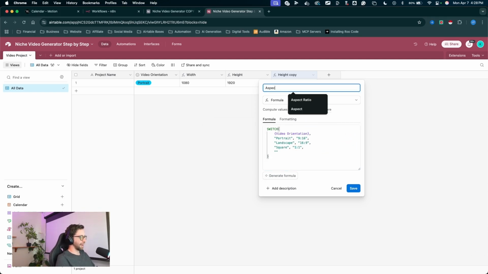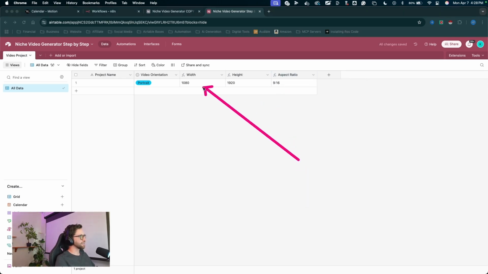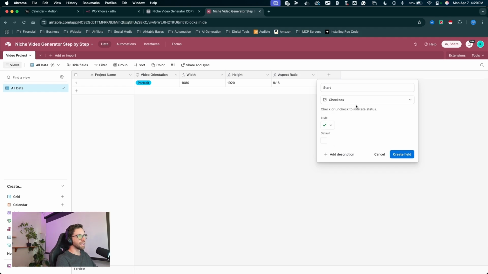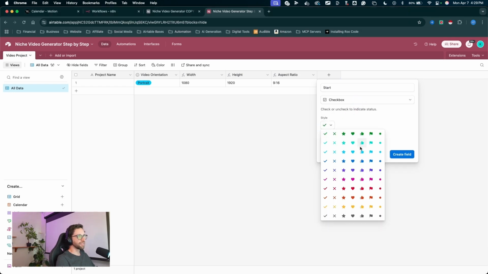Come up to name it, aspect ratio, click save, and we've got our 9:16 aspect ratio for portrait orientation. Now we're going to need to add a bunch of linked records from other tables that we'll be creating. For now, the next field we can start with, click the plus, name this start. This will be a checkbox. I like to choose this little thumbs up for the style.